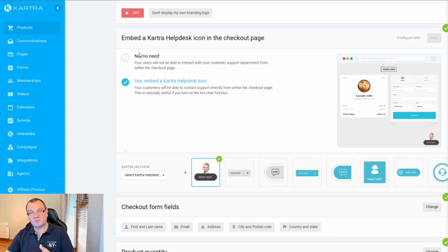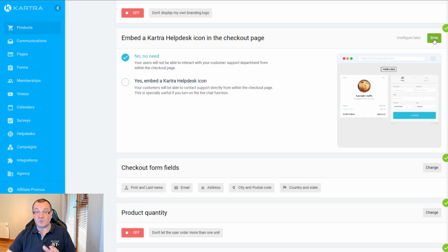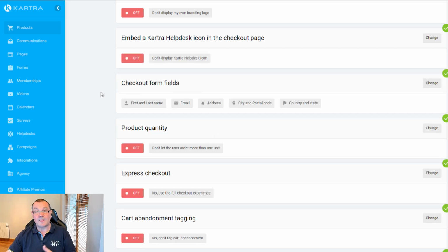Why would we use the help desk? Obviously to help people if they're struggling. If somebody's going through the checkout process and there's confusion, there's a question, it's as easy to capture them into the help desk at this point rather than lose them from the sales process. So I'm just going to say no to this for a moment, but you can see how it will be used. Next, we're going to look at checkout form fields.